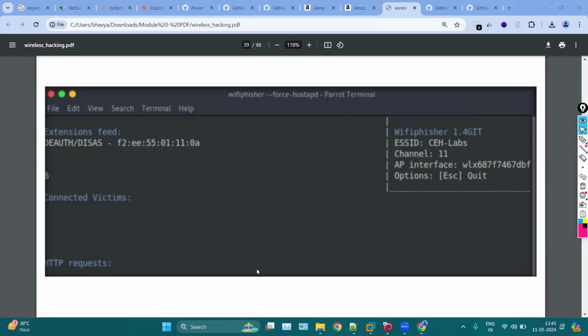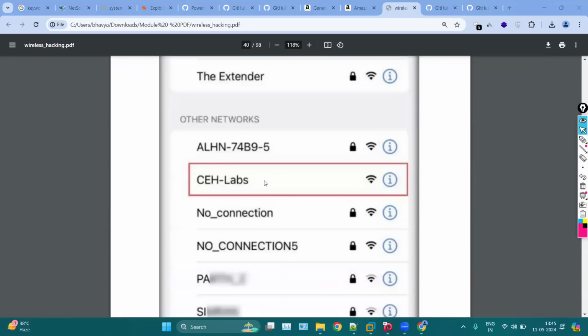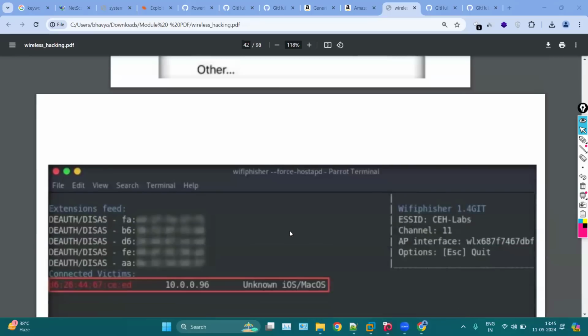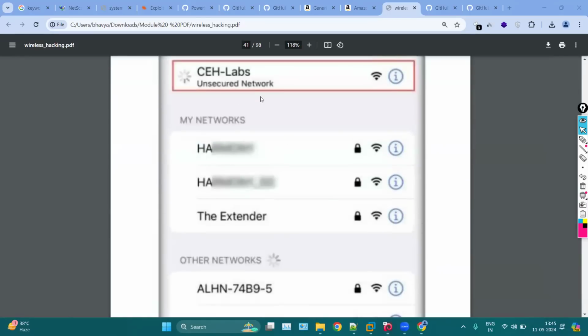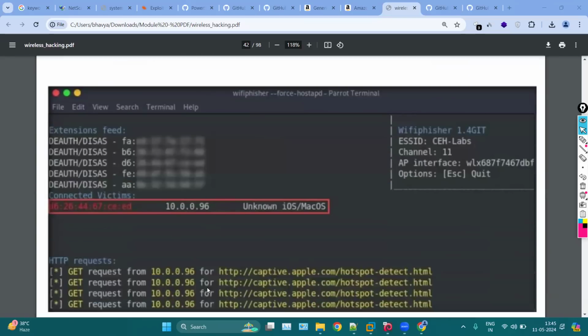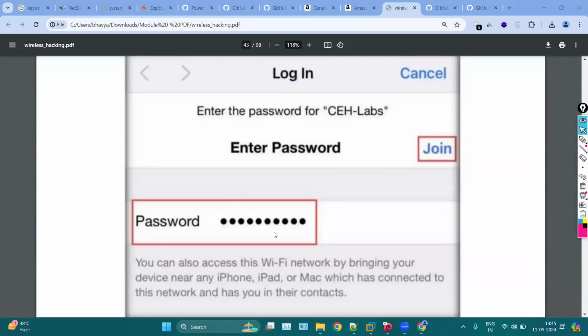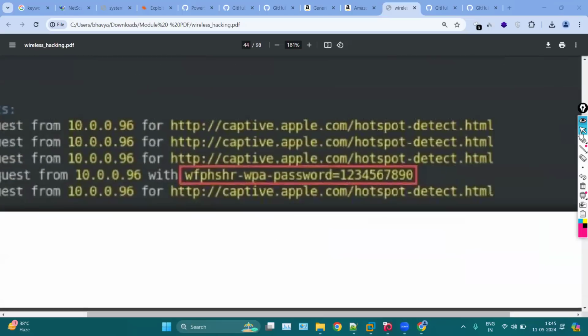Now you can open the phone, your Android or iOS, and here we have the CEH labs. Once the user clicks on it, they have to apply the password. Now the user will think that this is the real Wi-Fi. So they will click on this one, and the information will show here in your Kali machine: the MAC address, the IP address of the connected victim, and Android or iOS. They will apply the password, and the password you will get here, which is the password of that particular Wi-Fi, is 1234567890. So this is the actual password of the ESSID CEH labs.